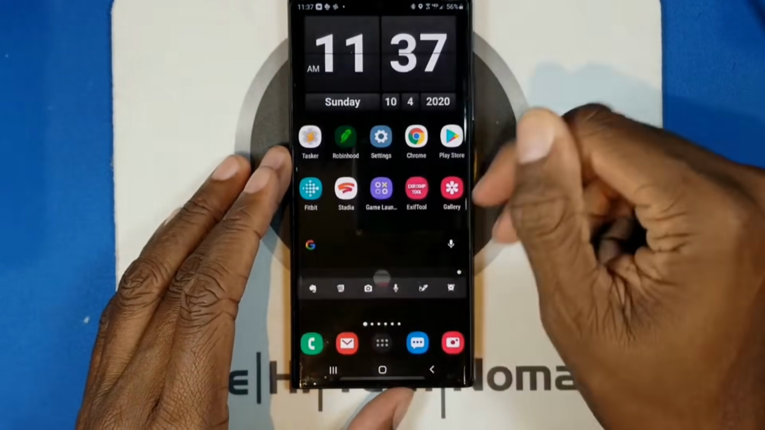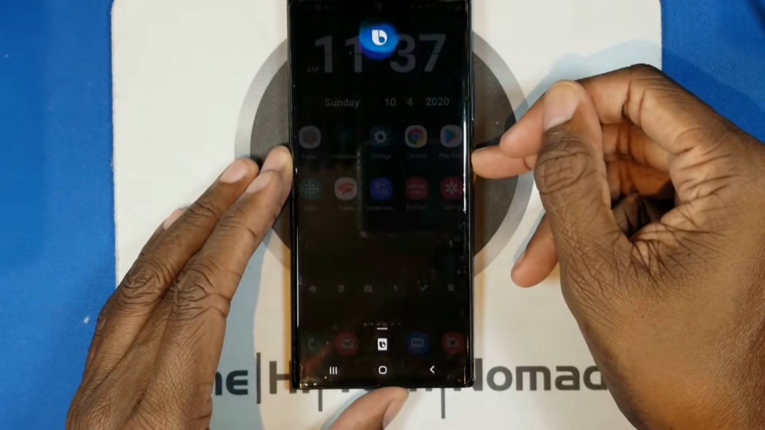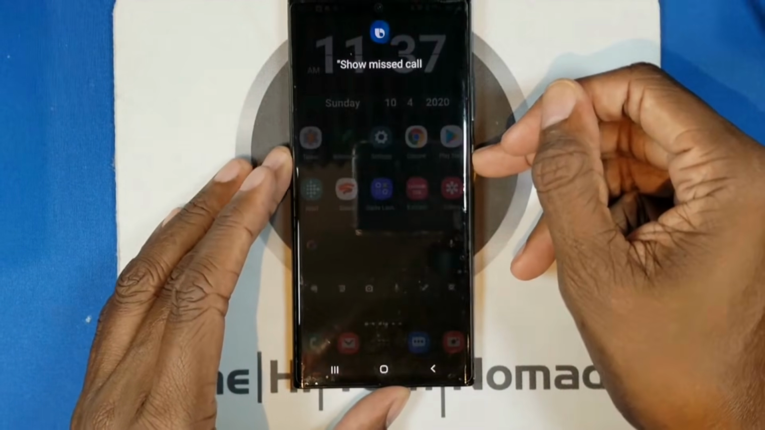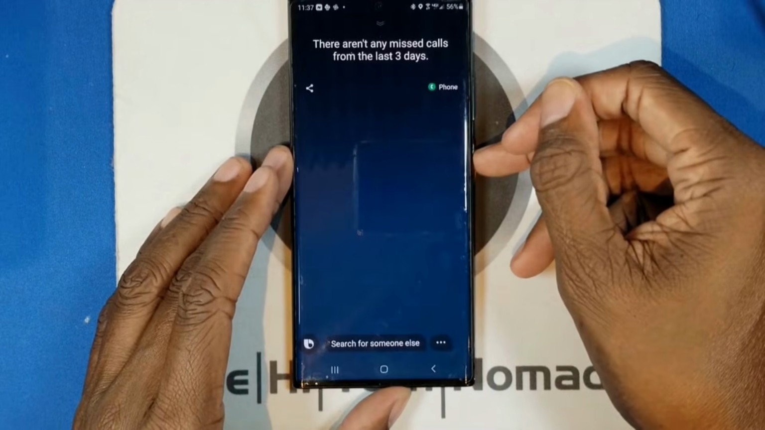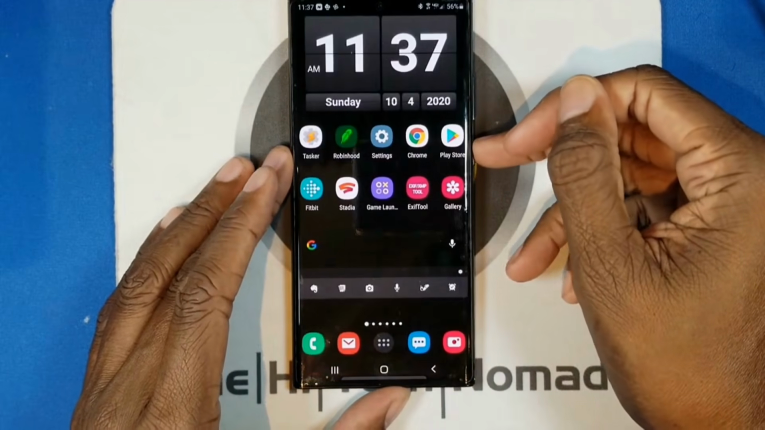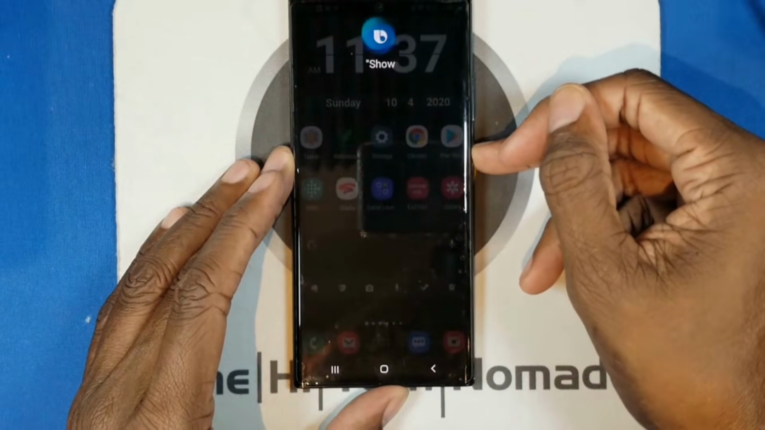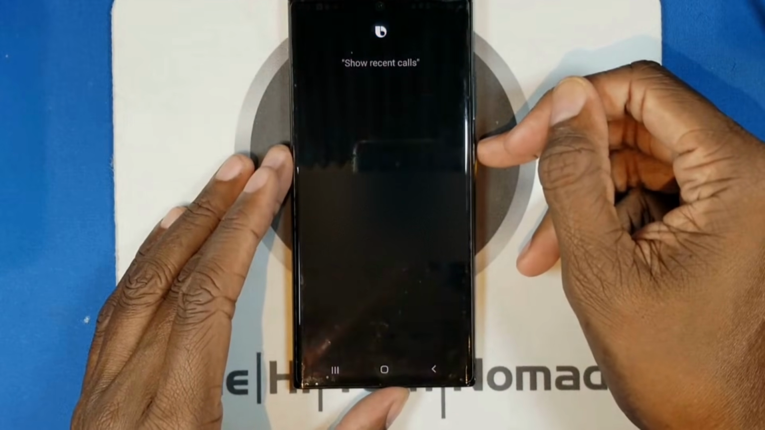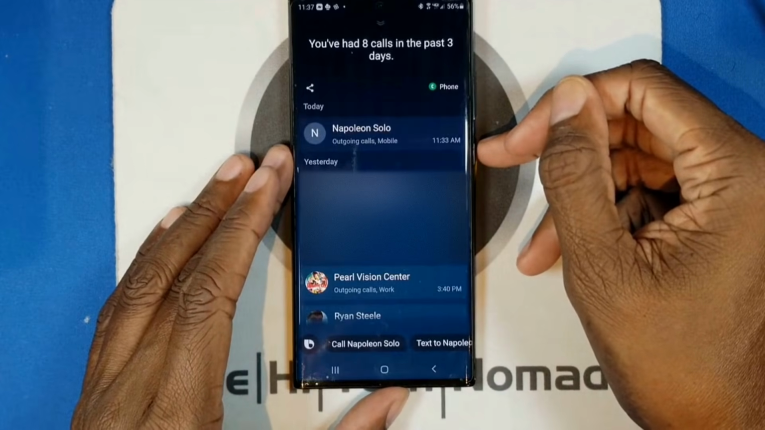You can see what calls you've missed. Show missed calls. There aren't any missed calls from the last 3 days. That's the way I roll. Show recent calls. You've had 8 calls in the past 3 days.